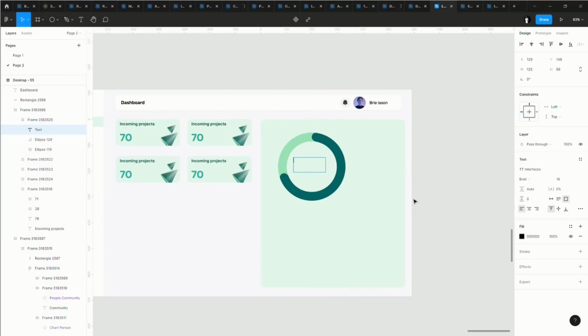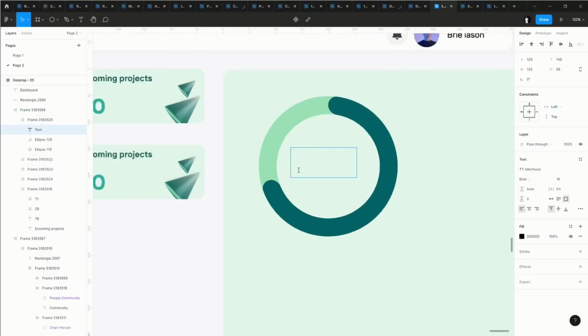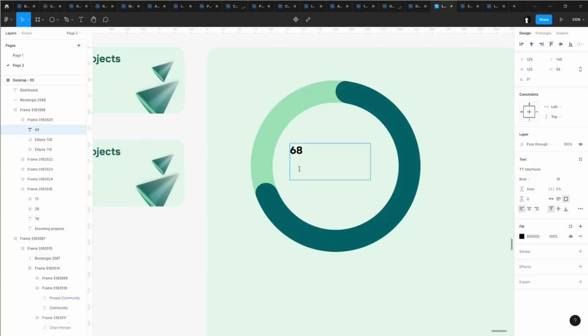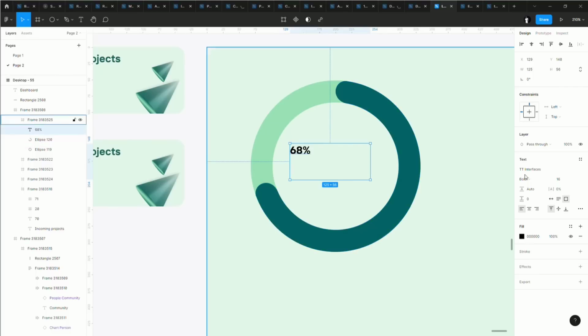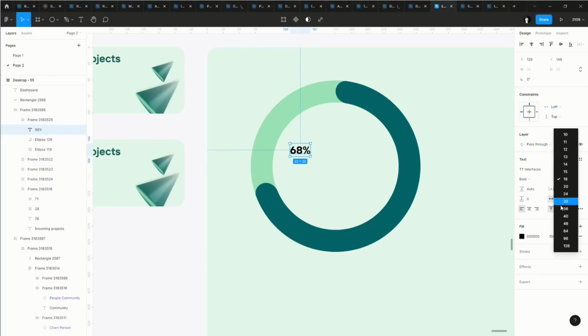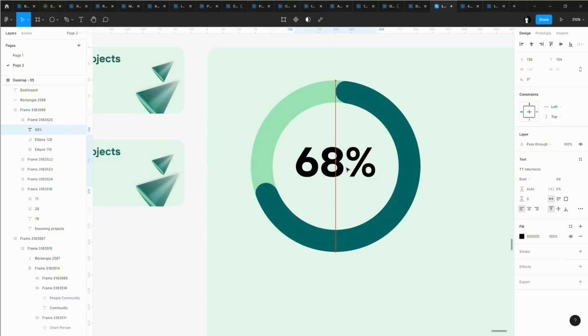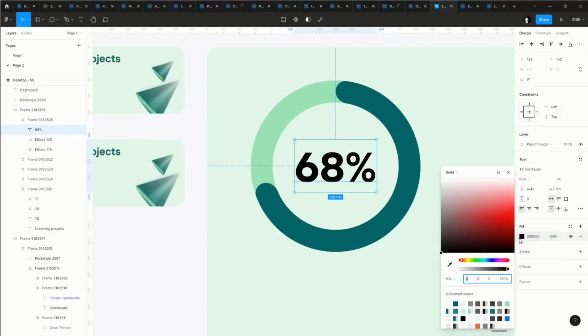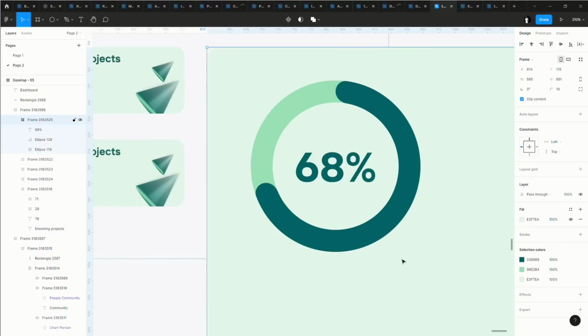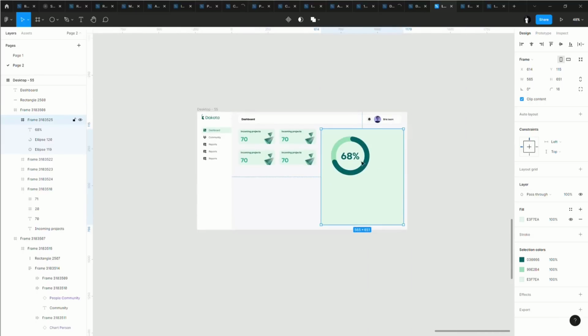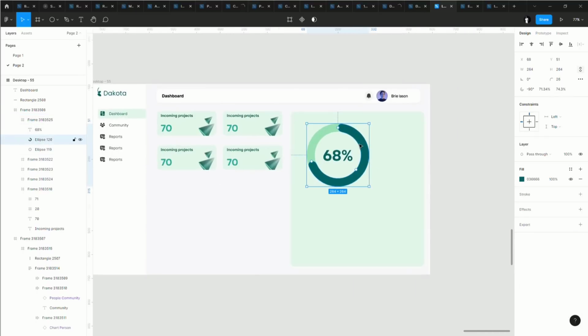Say 100%, now say this is almost 60 something. Say 68%. Alright, so scale that up. Yeah, something like that. Yeah, perfect. Alright, so then put these and say maybe something like this.